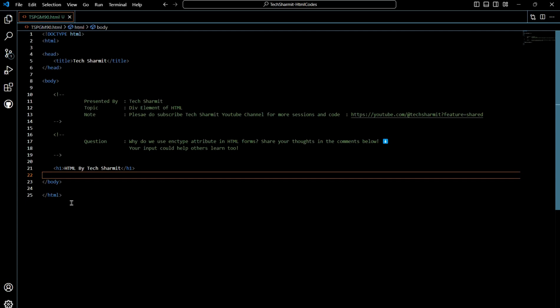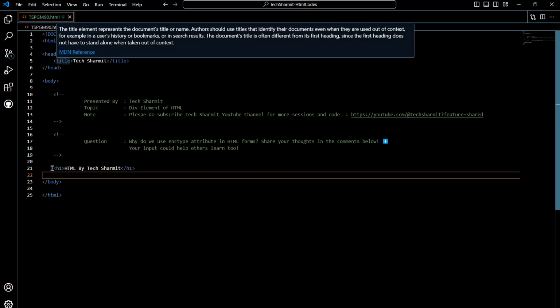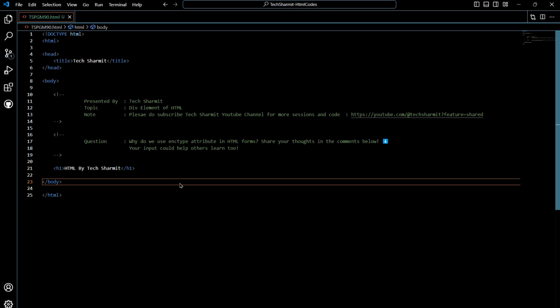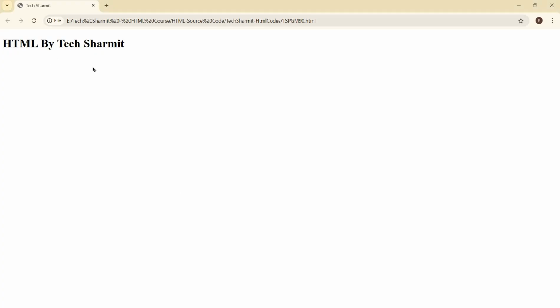Okay, so I think now we are good to start with the session, and the topic is div in HTML. So here you can see we have a basic HTML code written over here, which is just showing one title in the head section and one heading, which is HTML by Sharmit. Clear? So let me show you the output of this. So it is looking like this: HTML by Sharmit.